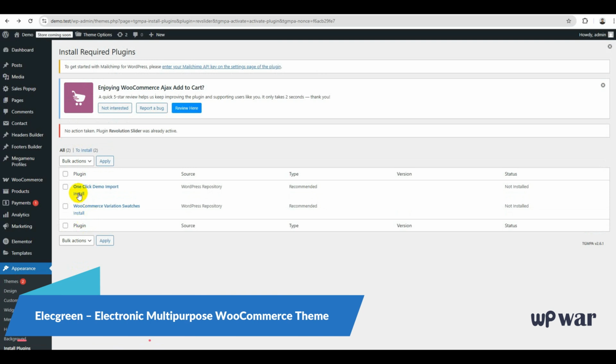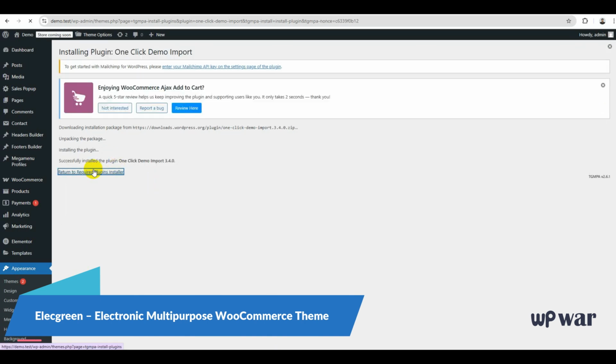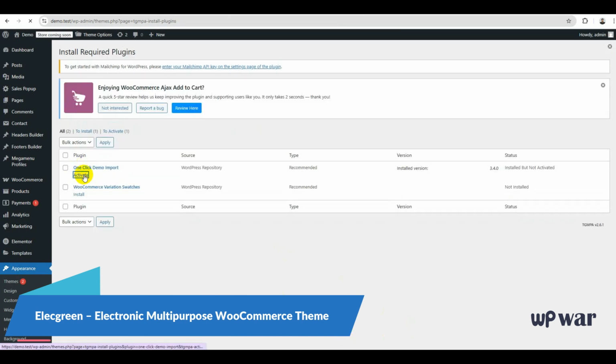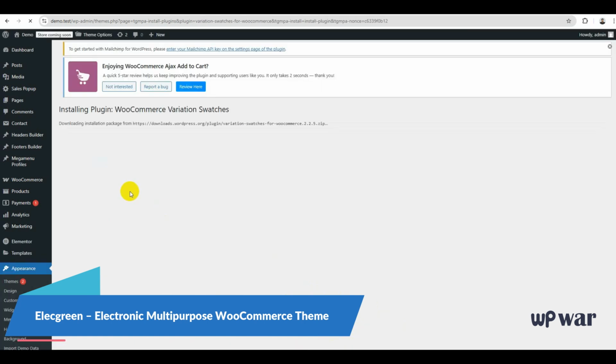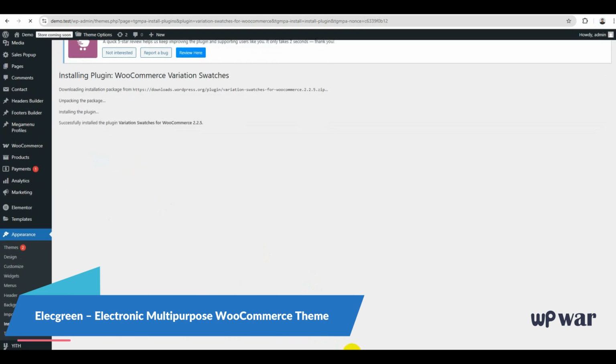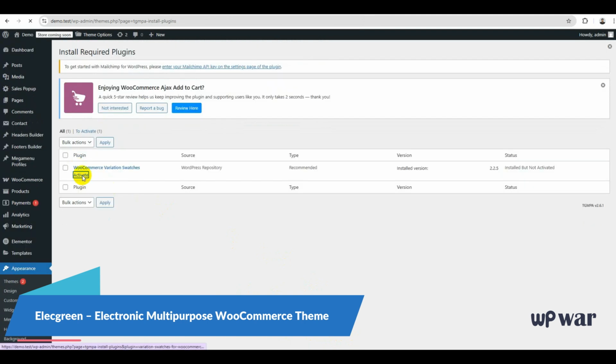Step 7, Customize the theme. Now, it's time to customize the theme. Go to Appearance and click on Customize. Here, you can edit your site identity, logo, colors, typography, header, footer, and more. Elecgreen also comes with Elementor Page Builder, so you can open any page and click Edit with Elementor to drag and drop elements, create sections, and style your pages visually without coding.